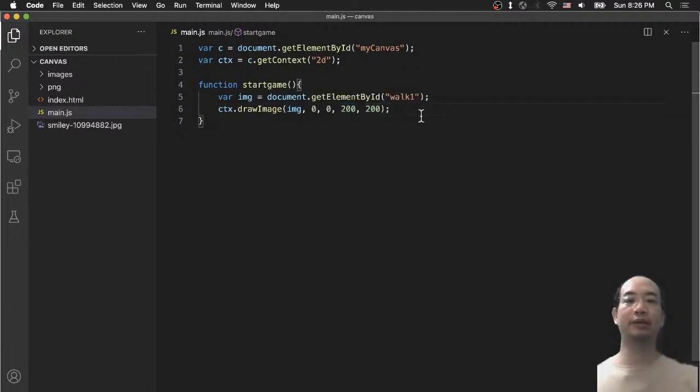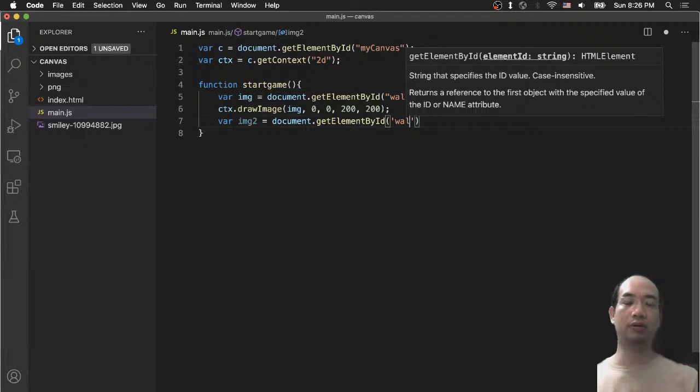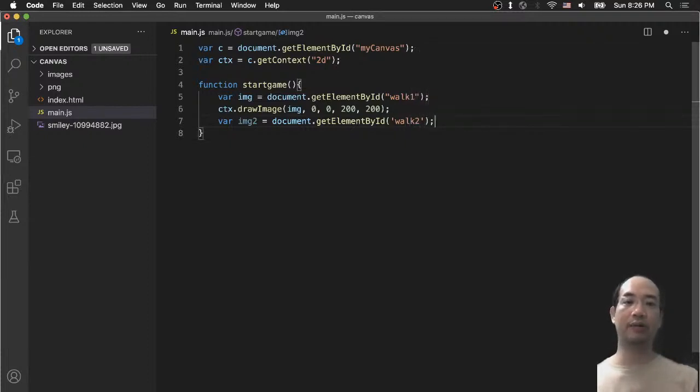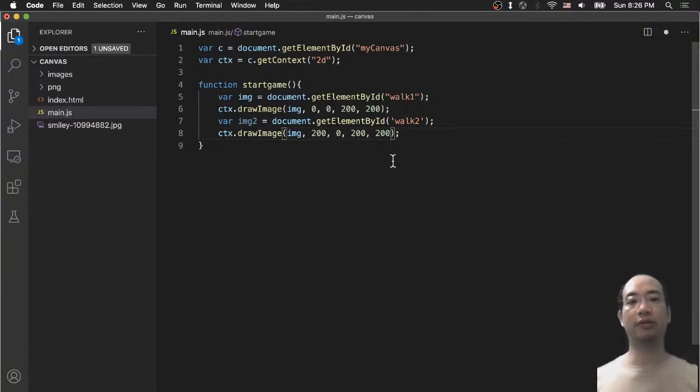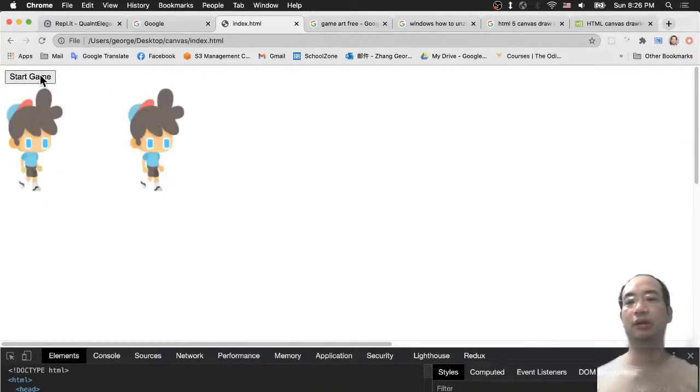Of course you can do one more, like image 2 equals document.getElementById. Now you would have walk 2, because I have walk 1, right? And this time you draw the image from, let's just draw it from, the first one is the X, right? So now you have 200, you move it 200, and now you would have something like this. So you would draw the second one, from here to here.